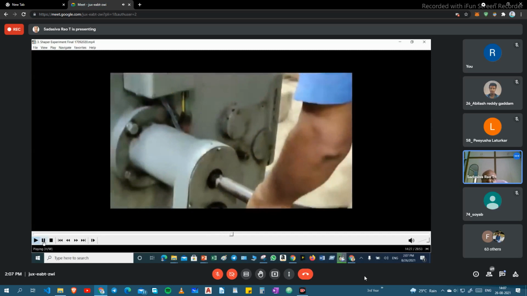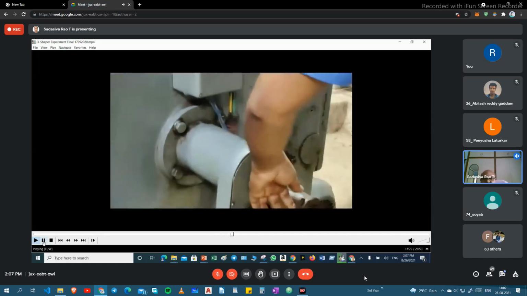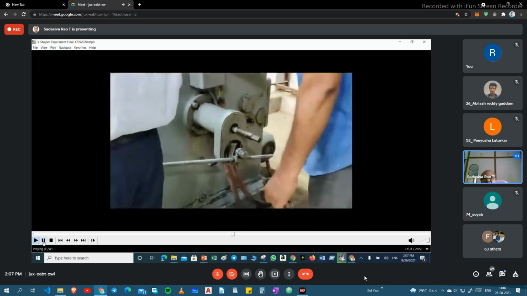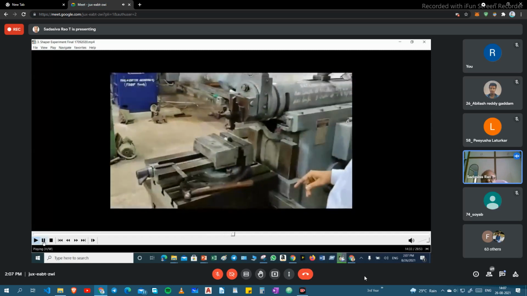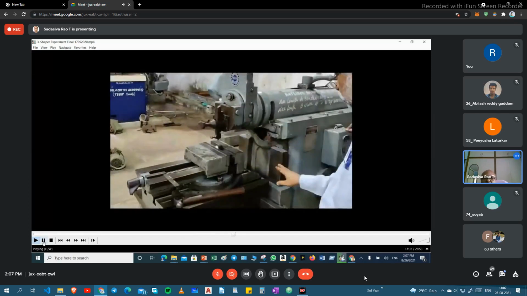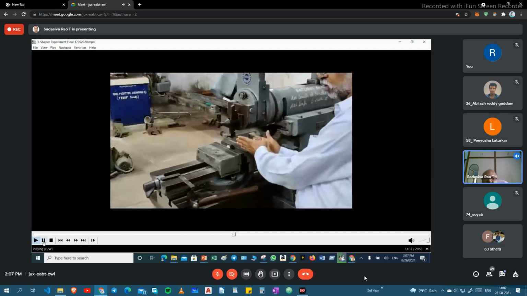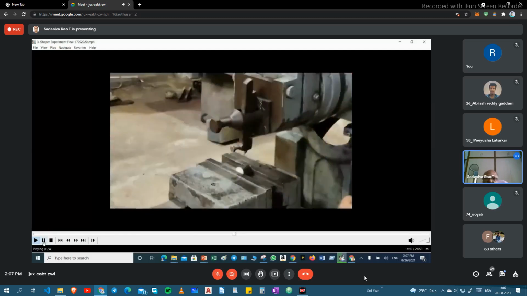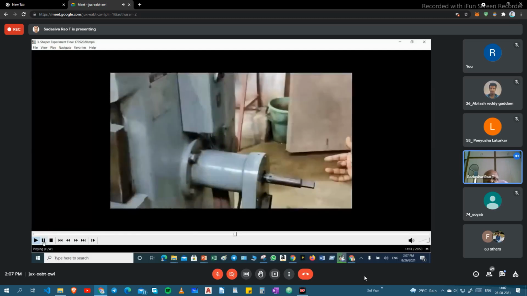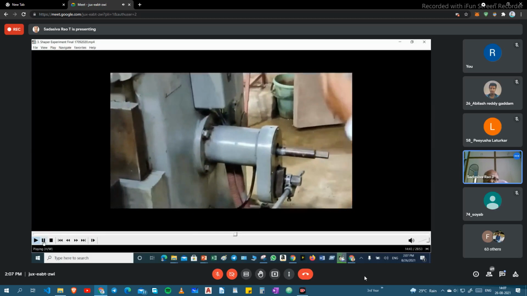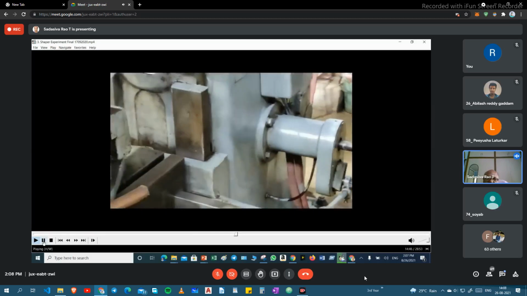Stroke means one to and fro motion, forward stroke and return stroke. You complete one stroke, one cutting. This is enough for this particular workpiece. By rotating this one, you can increase or decrease the stroke length depending upon the length of the workpiece.